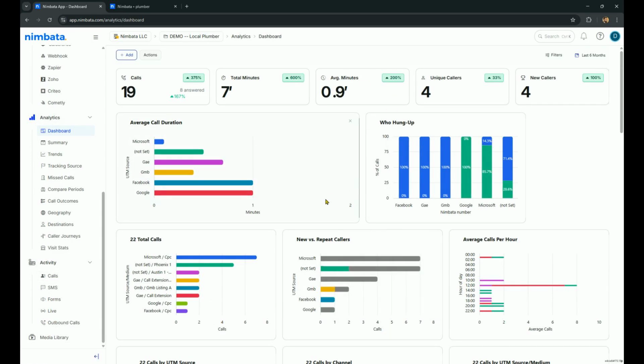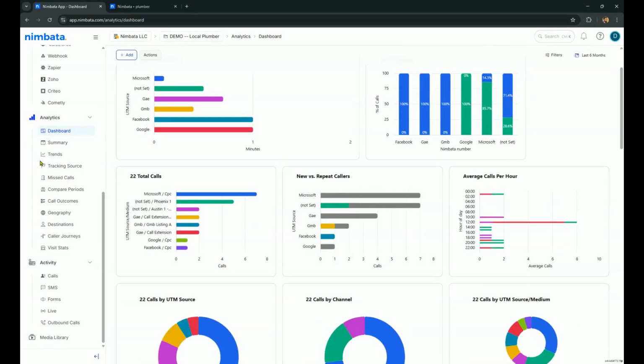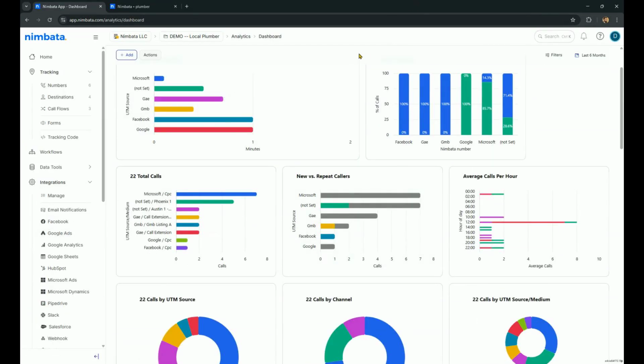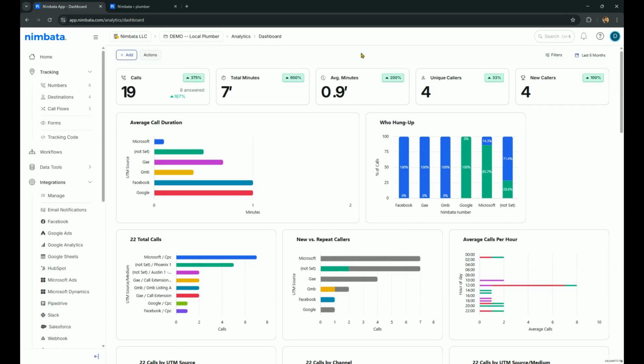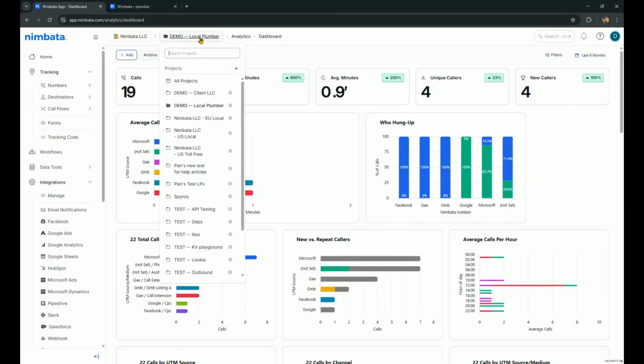Now, as I mentioned, Nimbata works with a multi-client perspective, meaning that if you have multiple websites, or you have multiple locations, or you have multiple clients, you can create something that we call projects. So each project will have their own setup. It will have their own set of tracking numbers, their own set of destinations, call flows, integrations, workflows, and so forth.